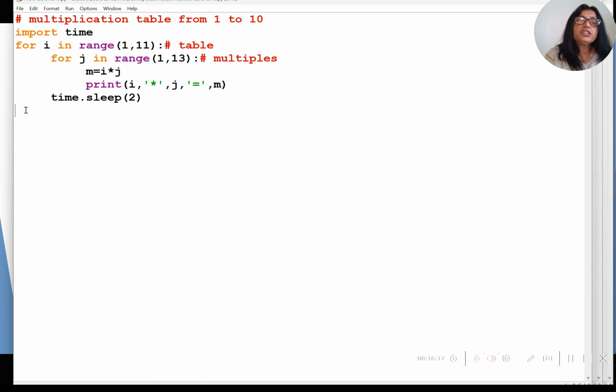But if you check the nested loop, what is happening: the outer loop is for the table, and the inner loop is for the multiples. Suppose the i value is 1 to 11, that means we are finding the multiplication tables from 1 to 10. So the outer loop will give the range of which tables, which numbers' multiplication tables, you want to print.